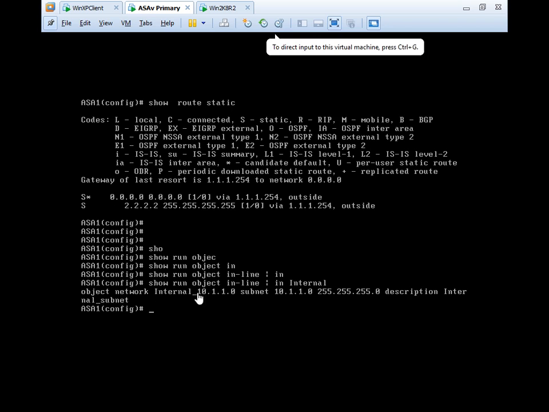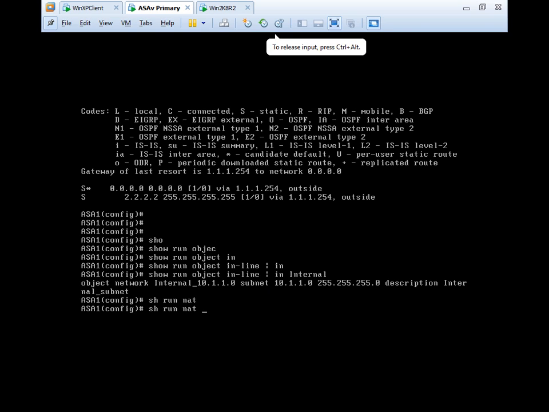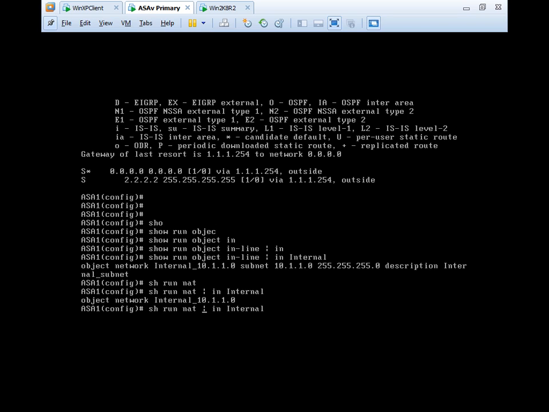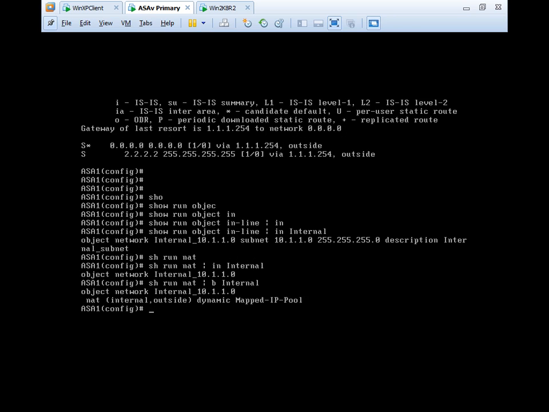Okay, in this subnet, which is 10.1.1.0, show running NAT include internal. What do you see here? Outside, outgoing. Source internal, the subnet is 10.1.1 in the packet. This matches as per the routing table decision. Outside, this matches. So what do we do? We give you an IP from this pool, the mapped pool.